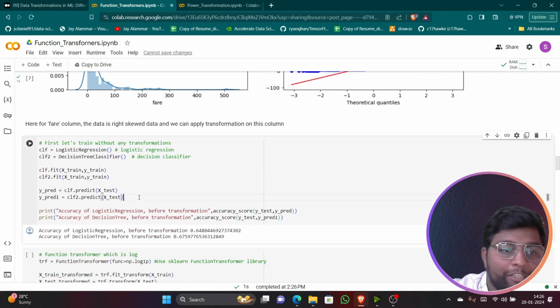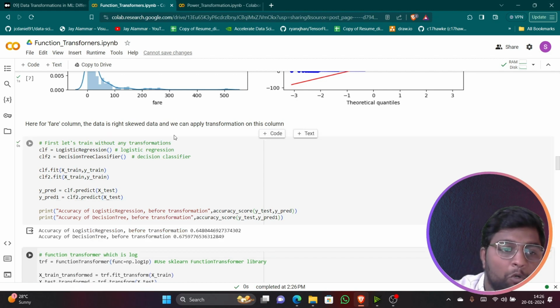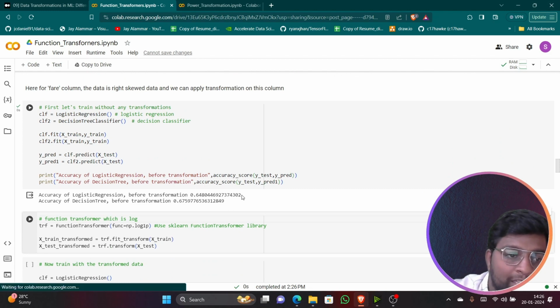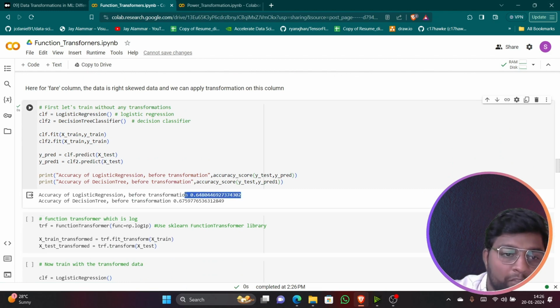Then, without applying any log or any other transformations, let us train and check both logistic regression and decision tree accuracy. You can see the accuracy before transformation for logistic regression is 64 and for decision tree is 67.